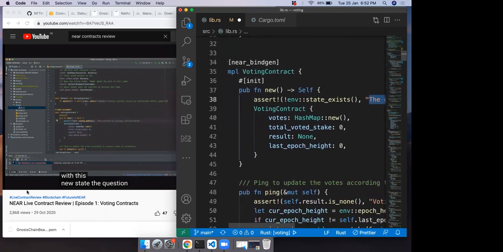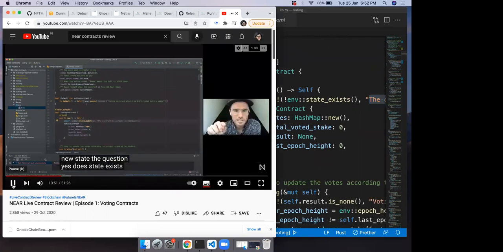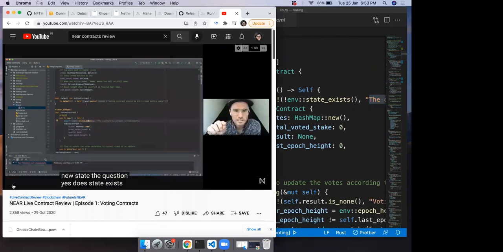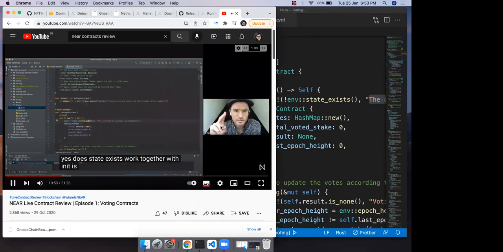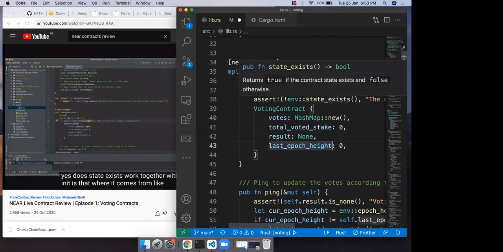Then question. Yes. Does state exist? Oops, I thought one of you said question. Okay. Does it work together with init? Is that where it comes from? Like what state is it checking?